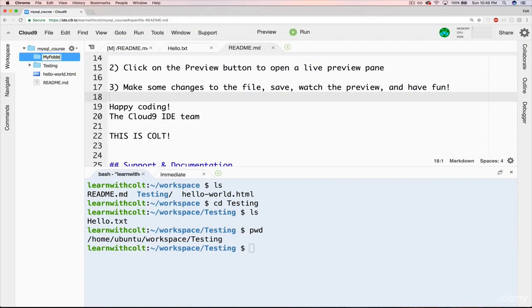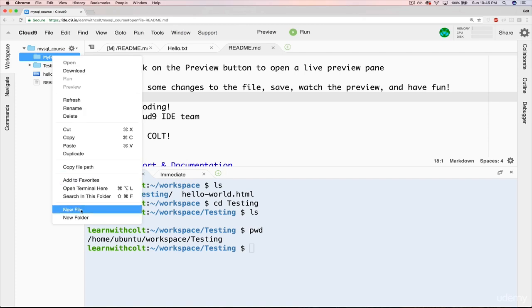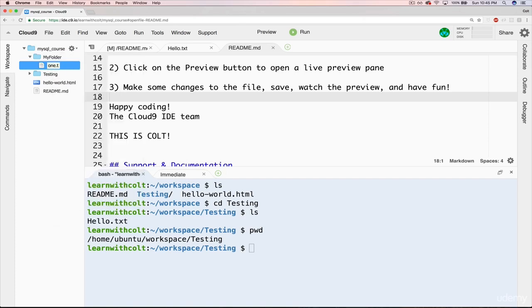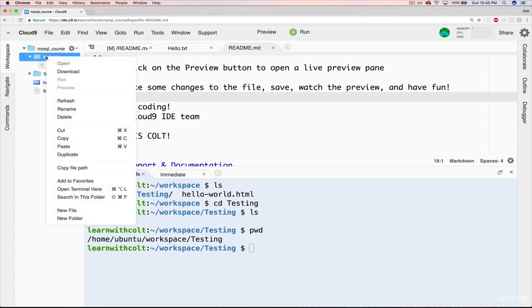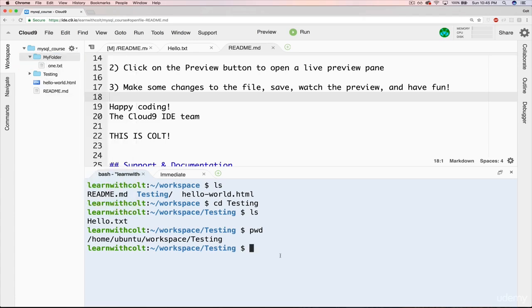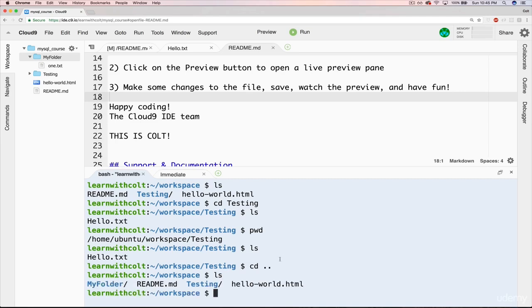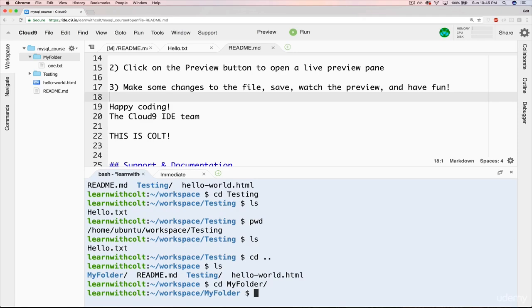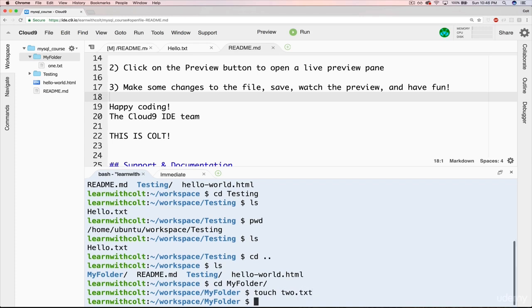call it my folder. Then to make a new file in that folder, we can right click again on the folder this time, and we'll just call this one 1.txt, and we'll create another one. And actually this time, I'll show how to create it using the terminal, which is not a requirement. So I will navigate using cd and ls to the my folder directory. Then inside of here, I will create a new file called 2.txt, and I use the command touch.